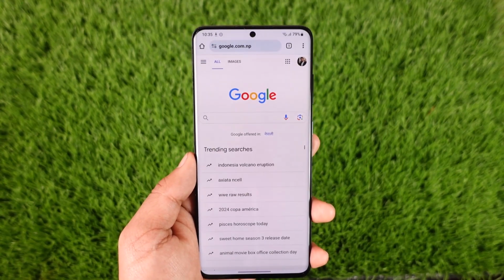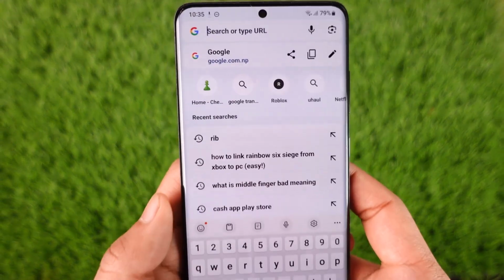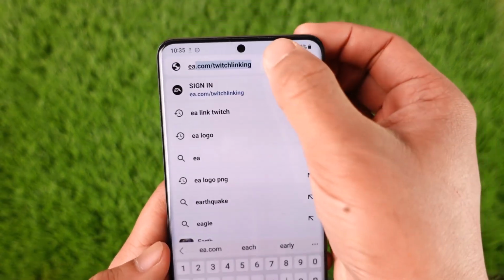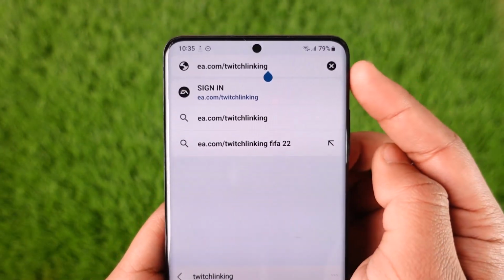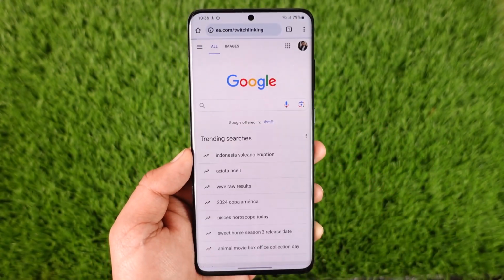Now, connecting your EA account to your Twitch account is actually quite simple. Just open up your browser and come to this website, which is ea.com/twitchlinkin. I repeat, ea.com/twitchlinkin. I'll also make sure to drop a direct link down in the description box below.